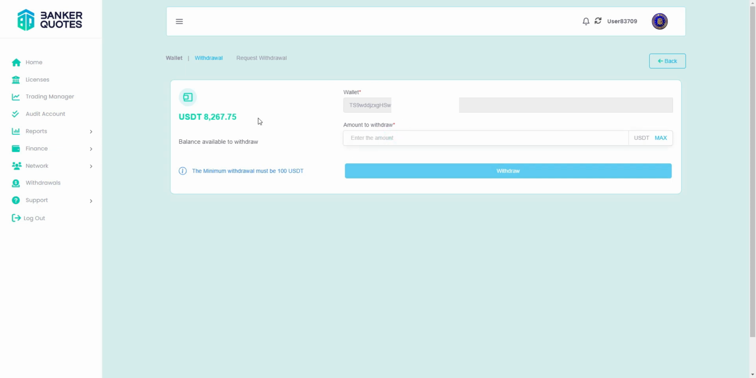Here you will need to type the amount. Please notice the amount cannot be less than $100. You can type the amount manually, or if you would like to withdraw all your balance you can use the option Max on the right. Once you have typed the amount, click on Withdraw.